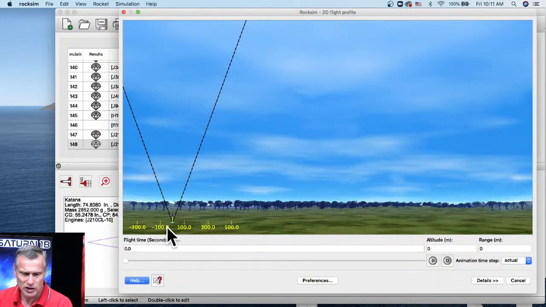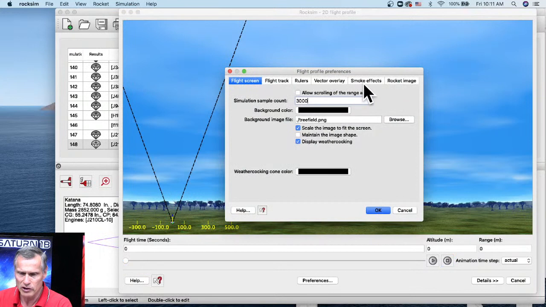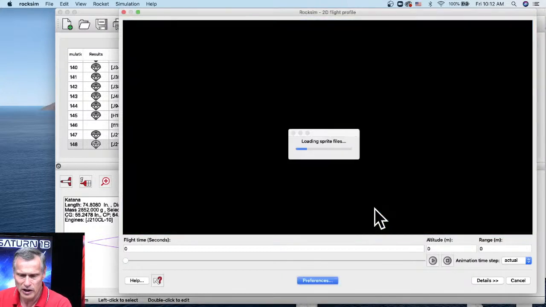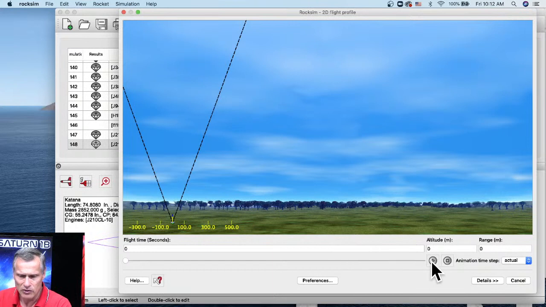Okay, so here's again our rocket down at the pad. I'm going to stop. I want to give you some smoke. So to get smoke, come here to preferences down here, and then come over here to smoke effects in your display. And now we'll say show the smoke. And if it's a multi-stage rocket, you might want to make your smoke colors different so you can tell them apart.